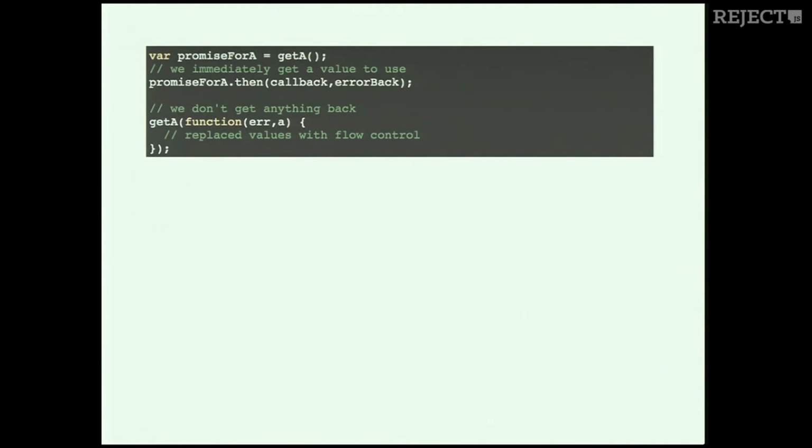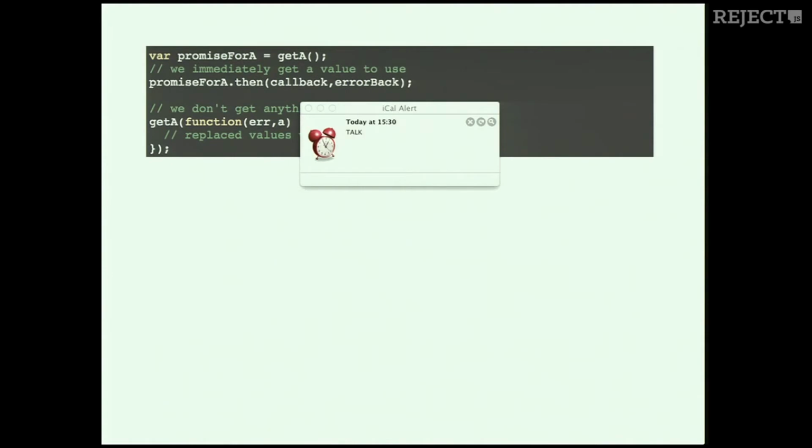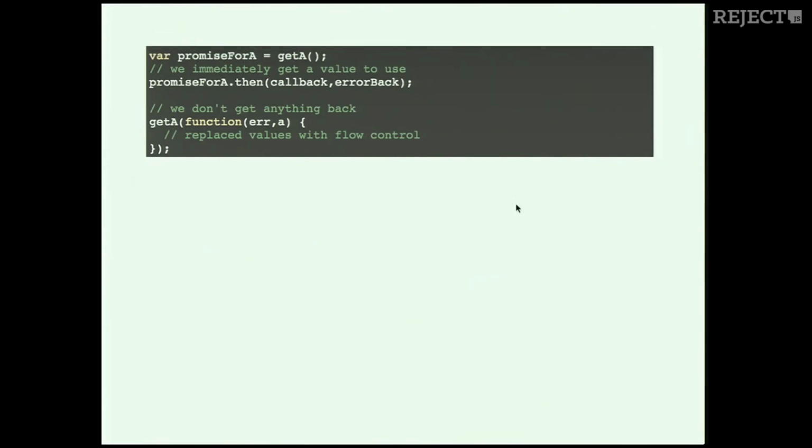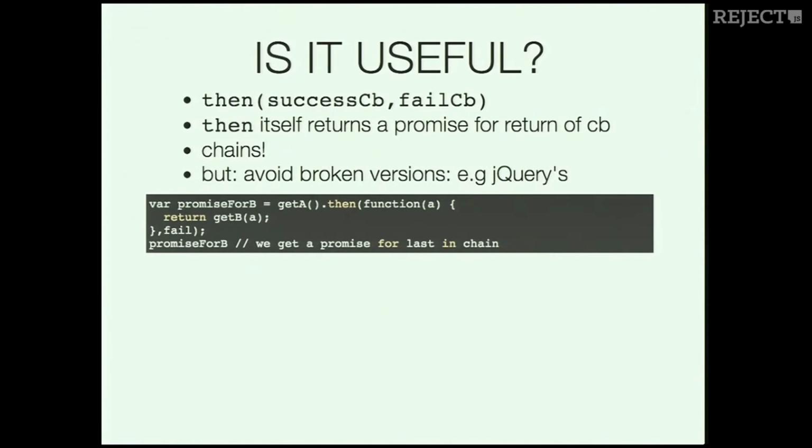So you can see the direct comparison. We've got the promise for A, then callback and error back, versus the callback method, where we have the error and then the value. So there's a very tight parallel between those two APIs.